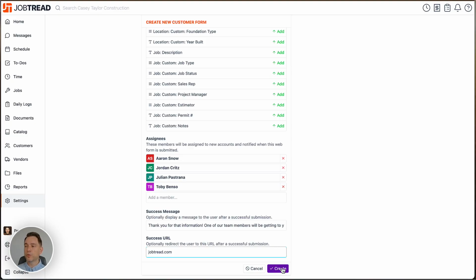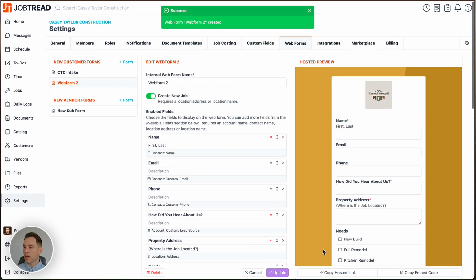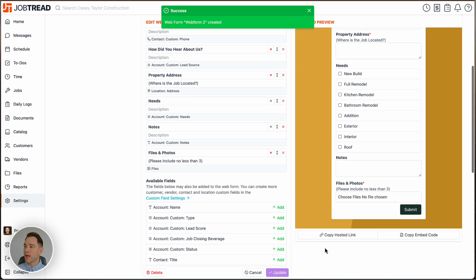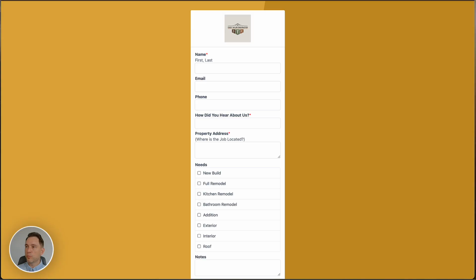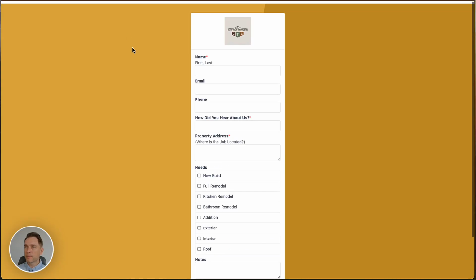And when you're ready to, we're going to click create and finalize that web form. And then you have the ability to copy a hosted link for this web form. And we'll go up here and I'll actually show you when I enter this into a browser, this is what it's going to look like.